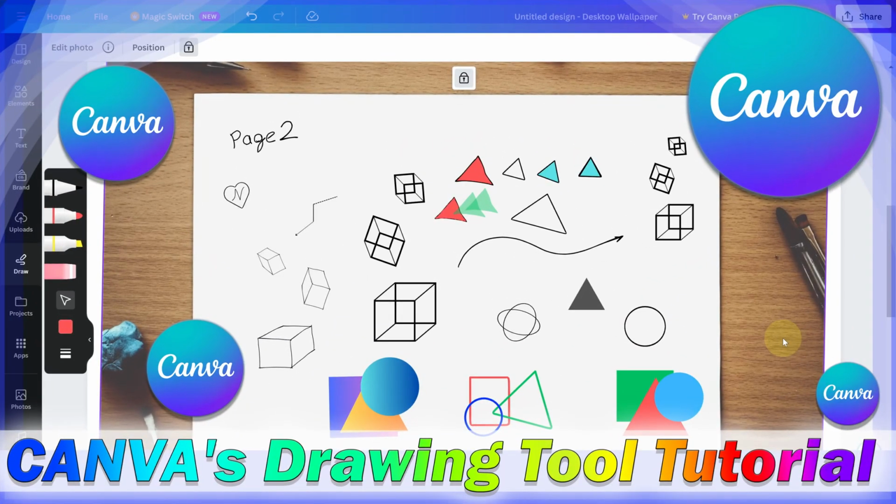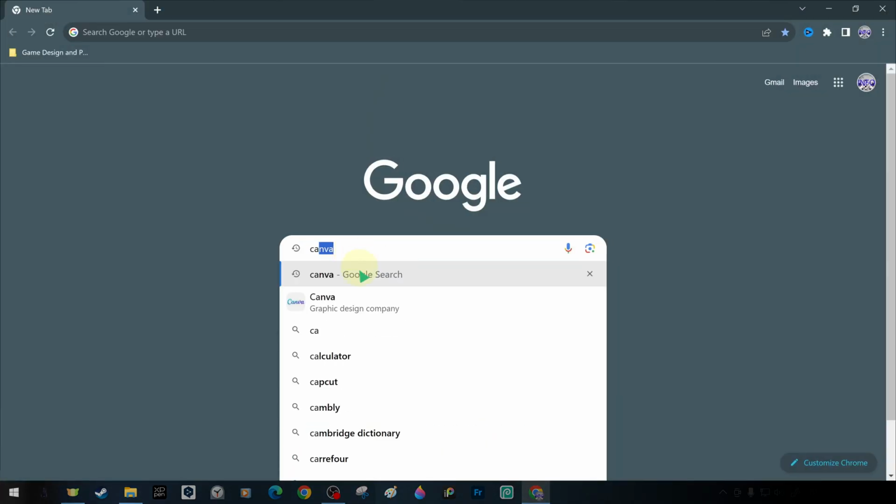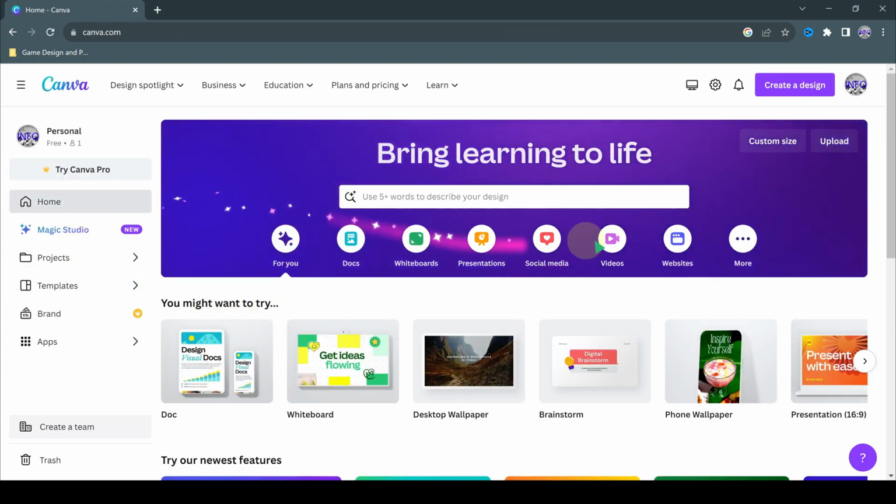Welcome to Canva's Drawing Tools tutorial. We access Canva's website via Google search engine. The main page of the website looks quite colorful. Our main purpose here is to introduce Canva's new drawing tool.